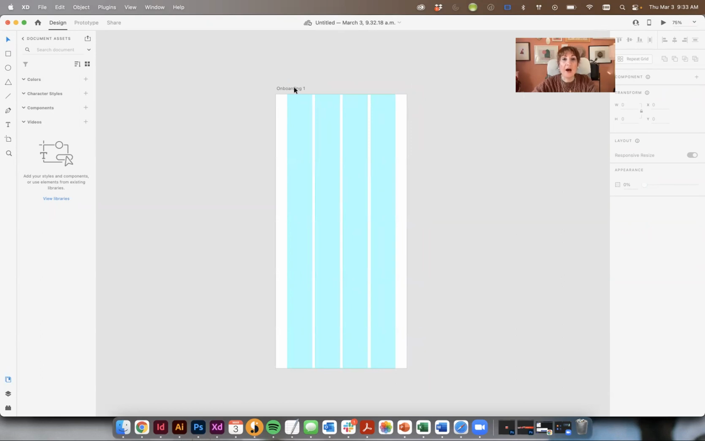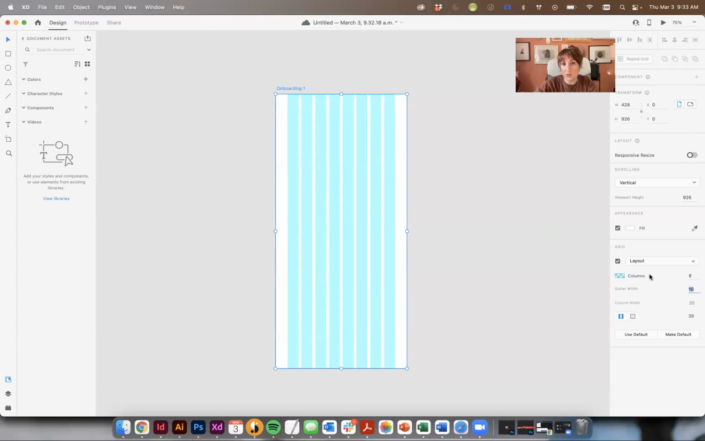Oh, a cat. So I'm going to click up here to activate or to essentially select this artboard. And here's where we get our gutter widths, the amount of columns. So I'm just going to leave my gutter because I like what is happening here, but I would like to add a few more. So I'm going to go with an 8-column grid.